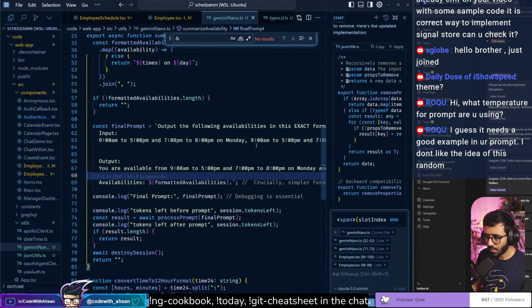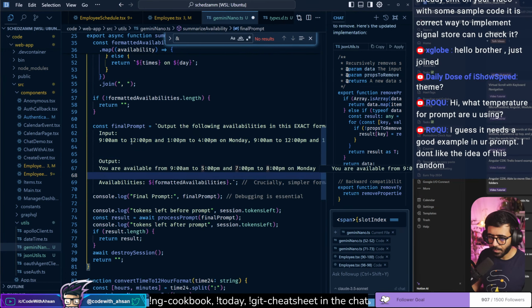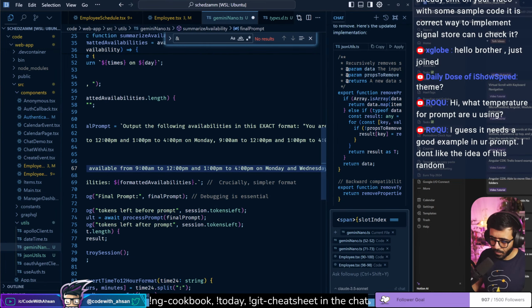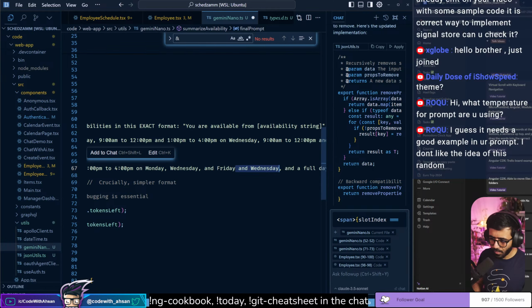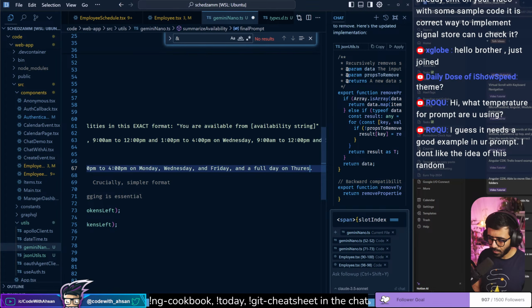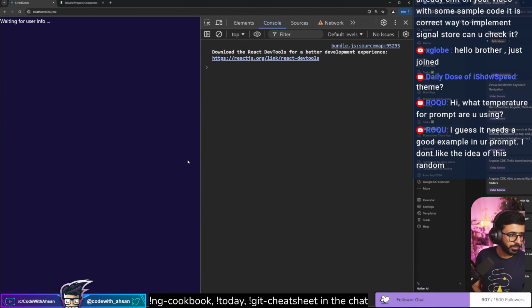So let's see. So in this case, if this is the input, right, then you're available from, so here it should be something like this on Monday, Wednesday, and Friday, right? And a full day on Thursday. Okay, so let's see. And we're going to remove some of the things. So we'll see if that makes it better or not.